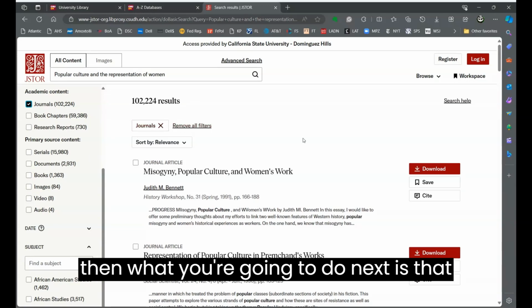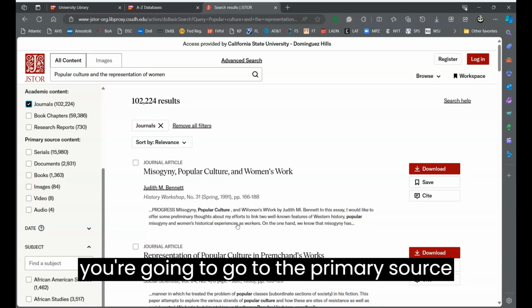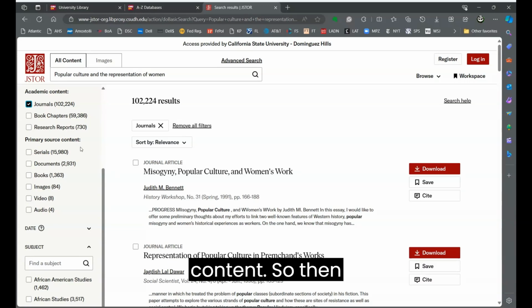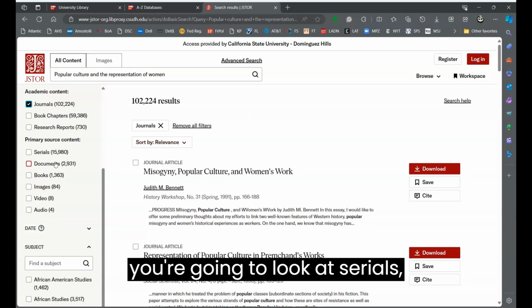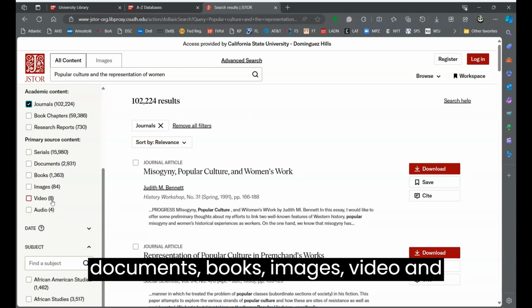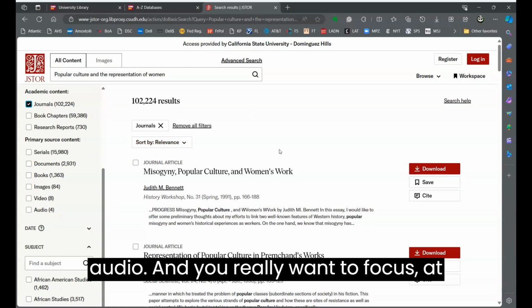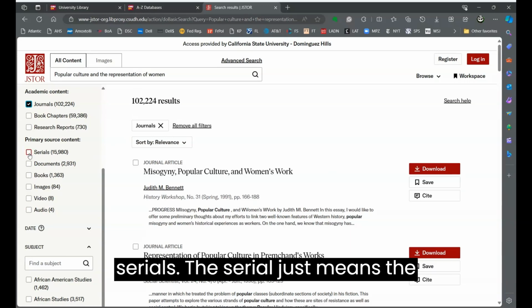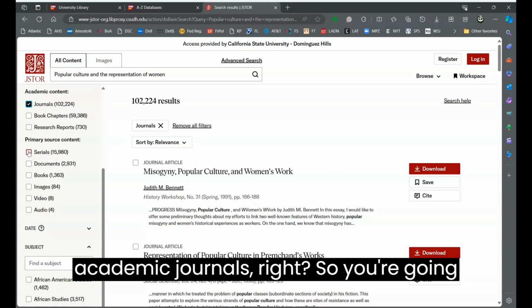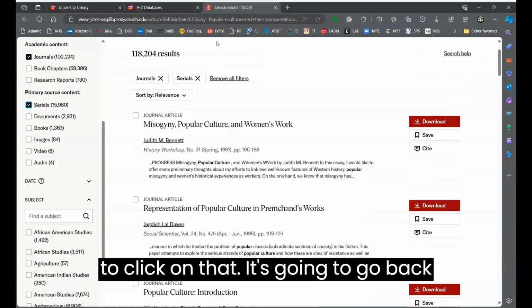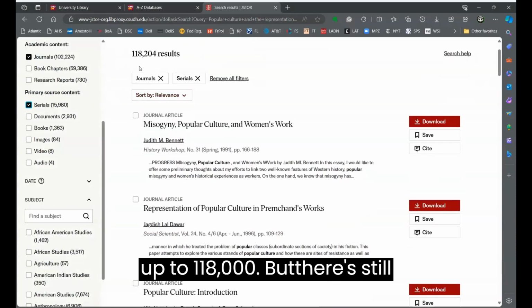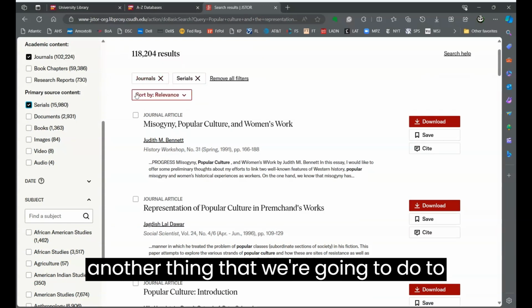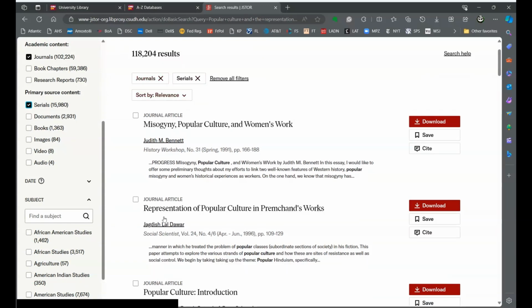So what you're going to do next is go to the primary source content. You're going to look at serials, documents, books, images, video, and audio. At least for this particular assignment, you really want to focus on the serials. The serial just means the academic journals, right? So you're going to click on that. It's going to go back up to 118,000, but there's still another thing that we're going to do to narrow the focus.